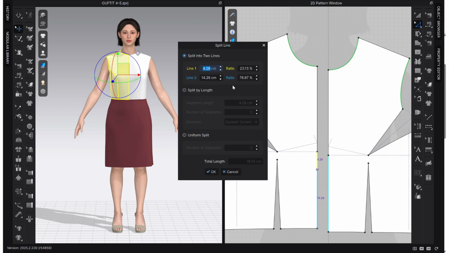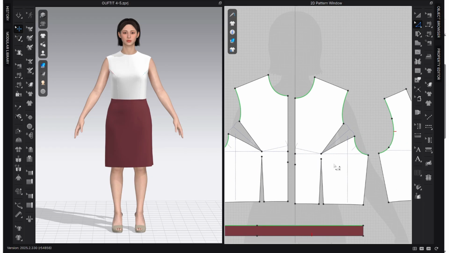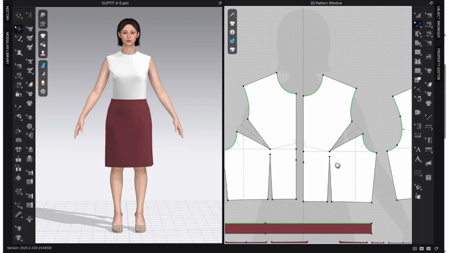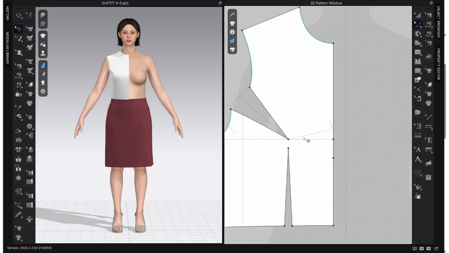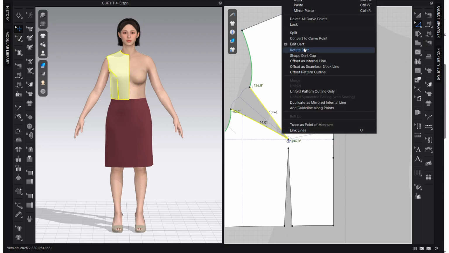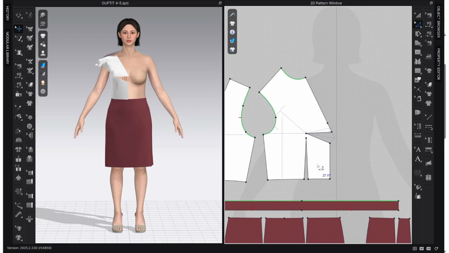First I mark the point to move the dart to, and I choose 4 centimeters below the center front chest line. Then I right click on my dart with the edit pattern tool. First I remove one of the pieces because I only need one, and by right click I choose rotate, click on the point, go back to the bust point and rotate the upper part to close the dart on the armhole.